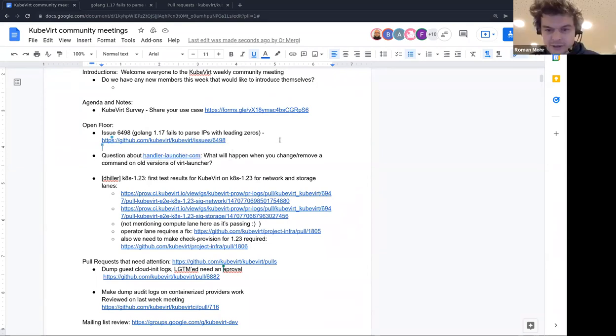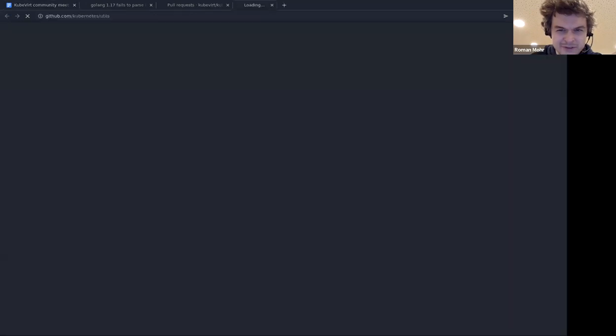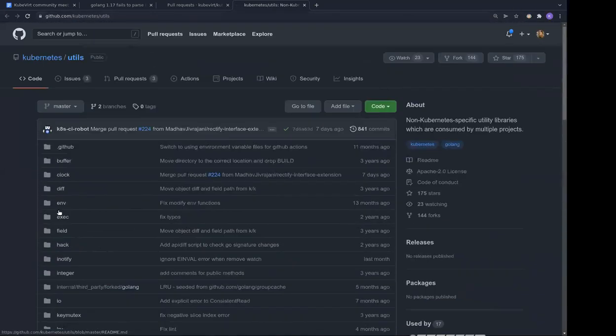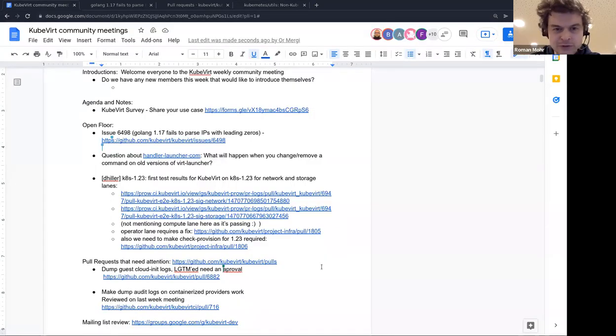Just for a clarification for me, are you talking about this repo which I am just pasting, which contains the forked versions? Yes. Okay. So, yeah, we use many repos from Kubernetes. They are Apache 2. We are Apache 2. There are definitely no licensing issues to expect.